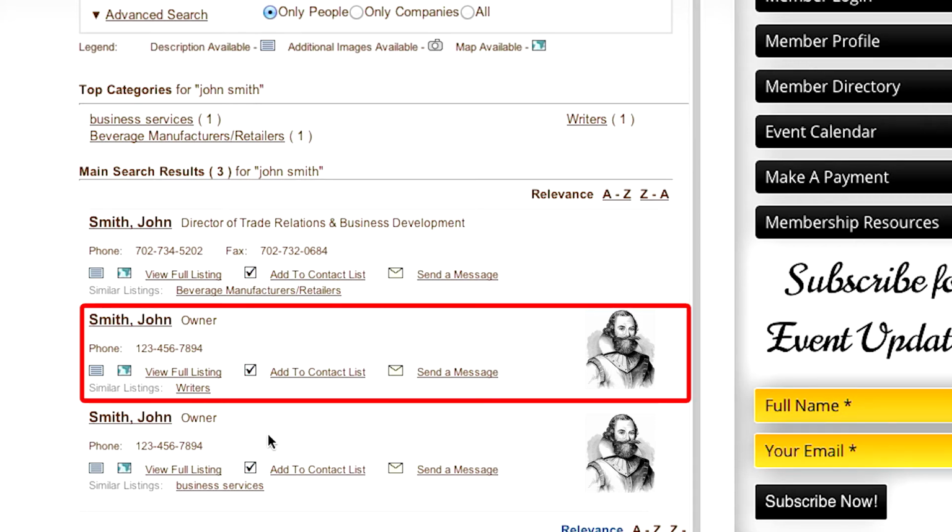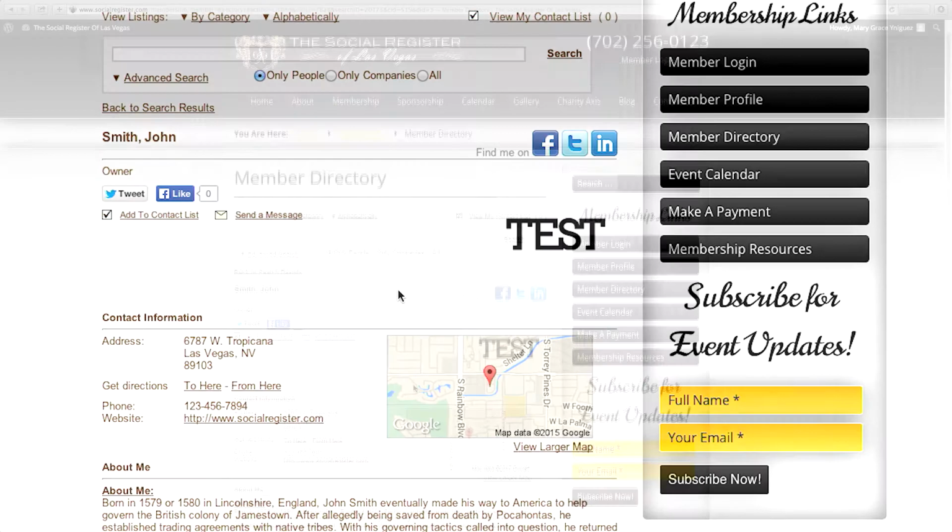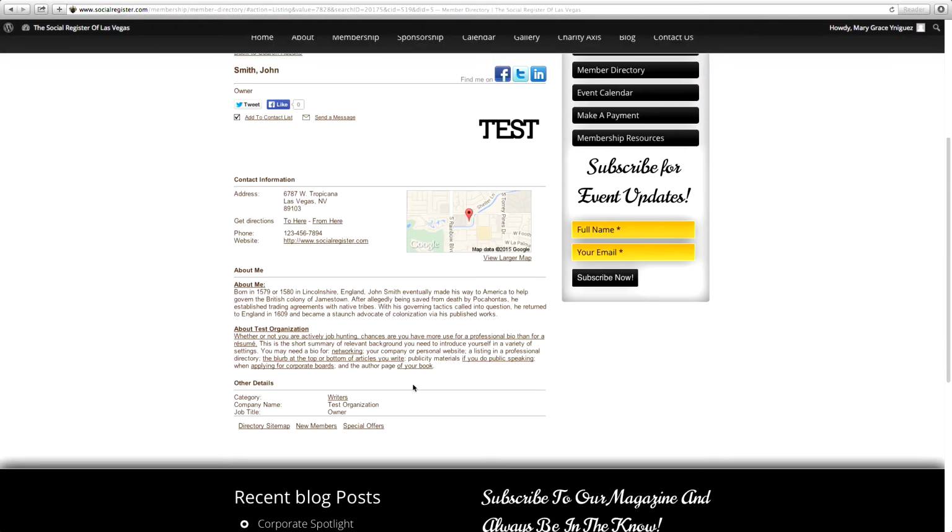Under the preview of his profile, you'll see John Smith's photo, his phone number, a fax number if he has one, and you can also click View Full Listing to view his entire profile. Okay, so here is his entire profile.